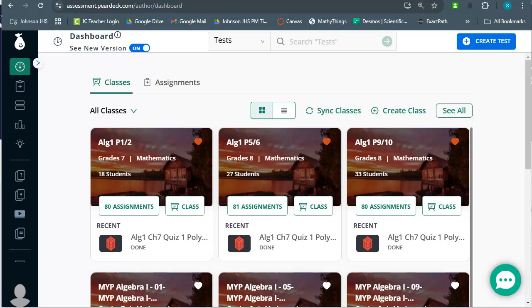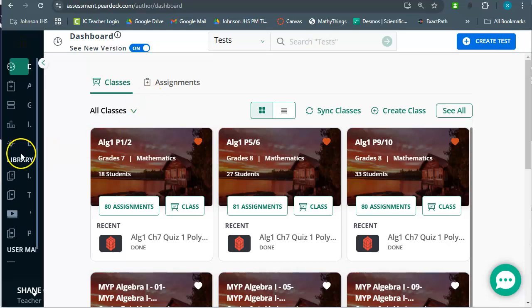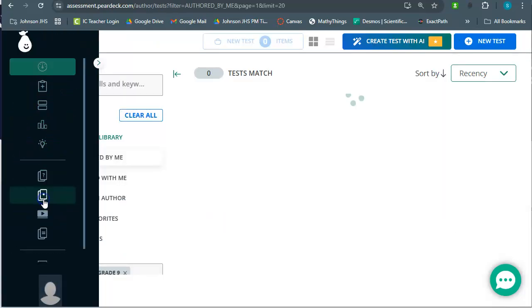Hello, this will be a tutorial on using Pear Assessment for writing math assignments. I am an algebra teacher and I thought it would be useful to help other teachers learn how to create dynamic assignments. So what we will be doing is creating a test.